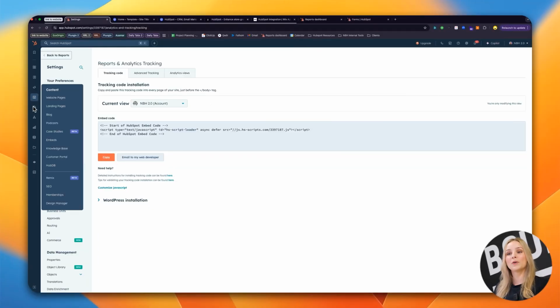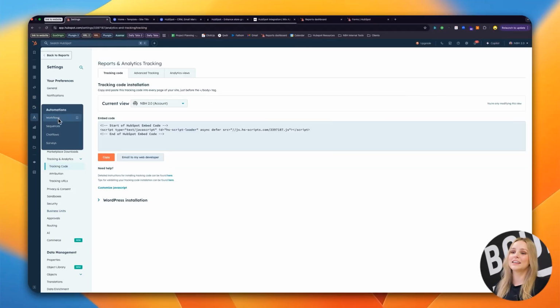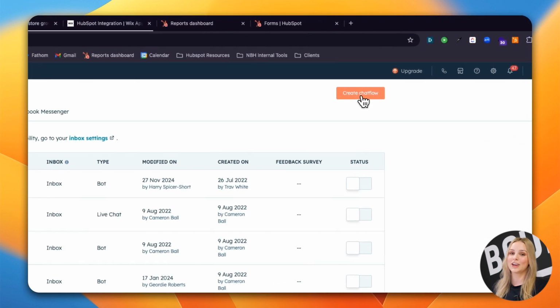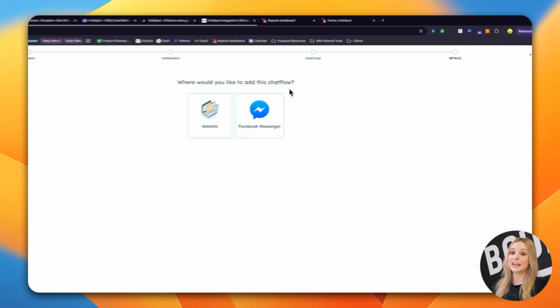So now that you have connected the tracking code into your CMS, now it's time to set up a live chat. So when people visit your website, they can speak with you and you can interact with them. To create a chatbot, head over to Automations on the left-hand side, then over to Chat Flows. And in here, you can create a chat flow and start building out your steps.